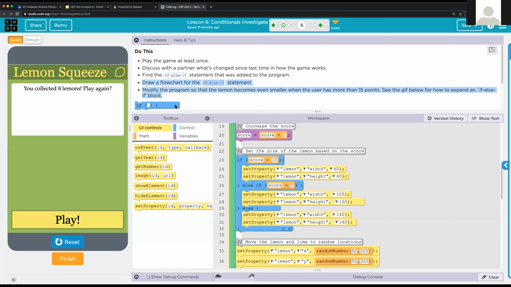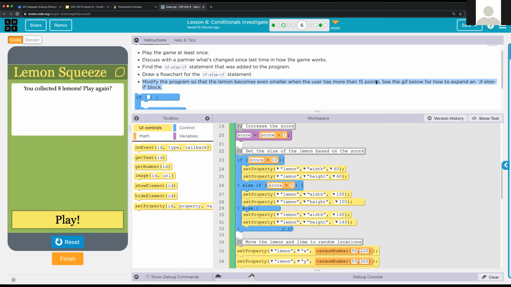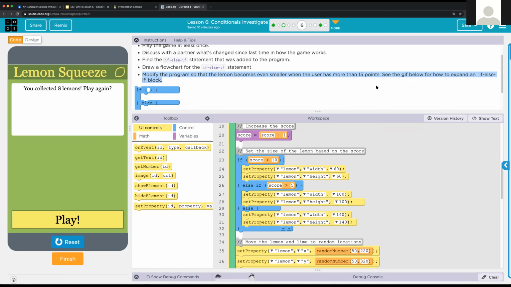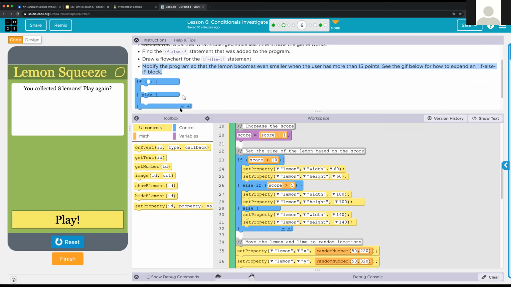Here is a bullet point that says modify the program so that the lemon becomes even smaller when the user has more than 15 points. And it says, look at the GIF below for how to expand an if-else if block. So it looks like we want to press the plus button here to add another else if. So basically, I'm going to show you how to do that. If we're in block mode, it's really easy because we just press the plus.